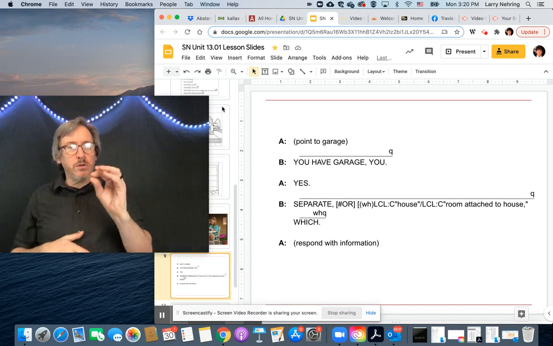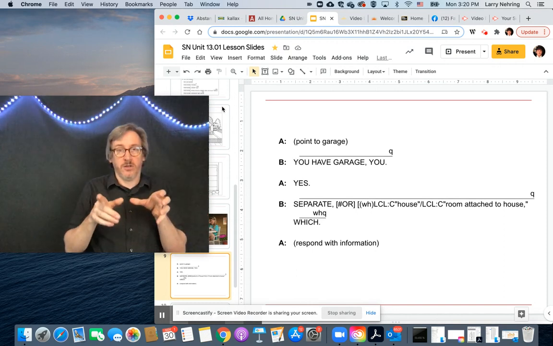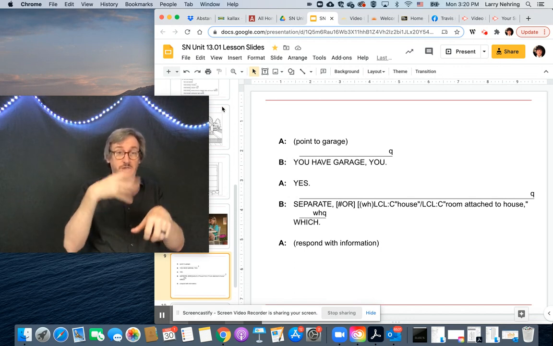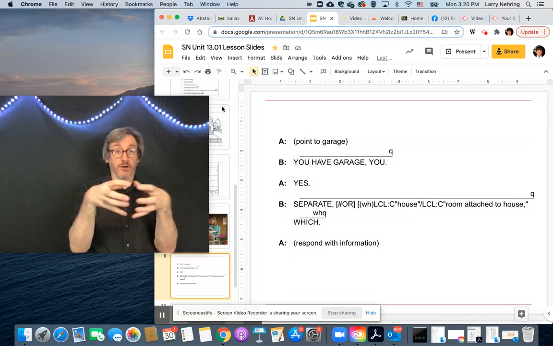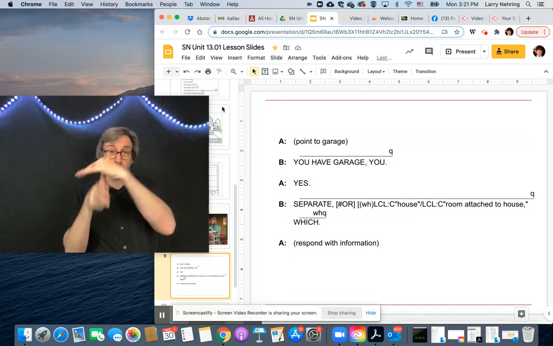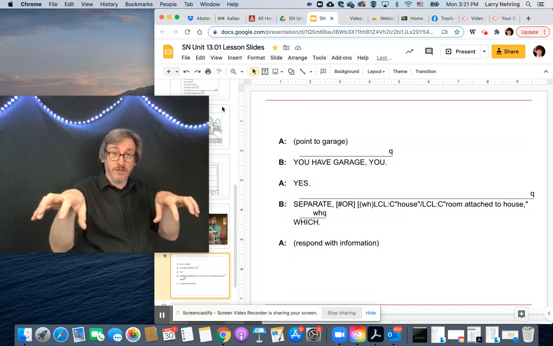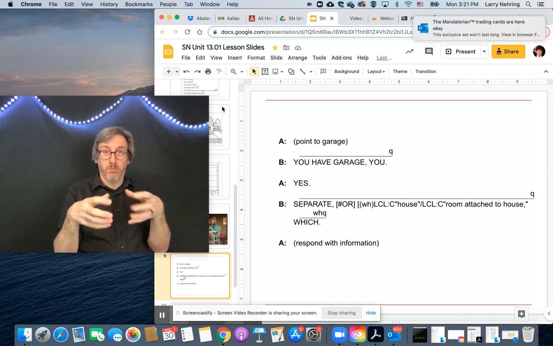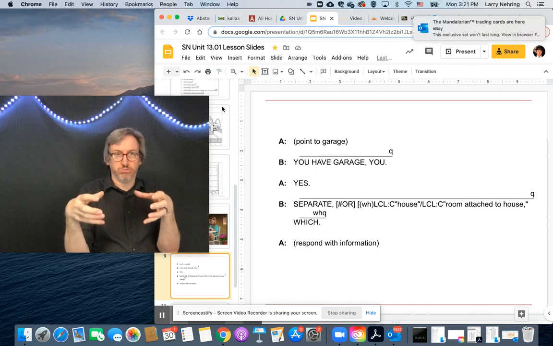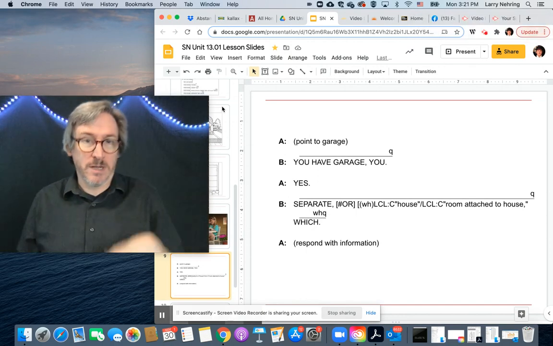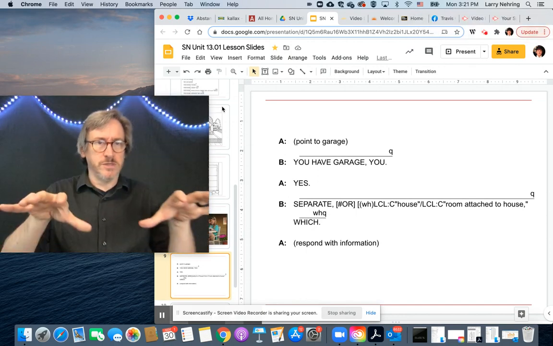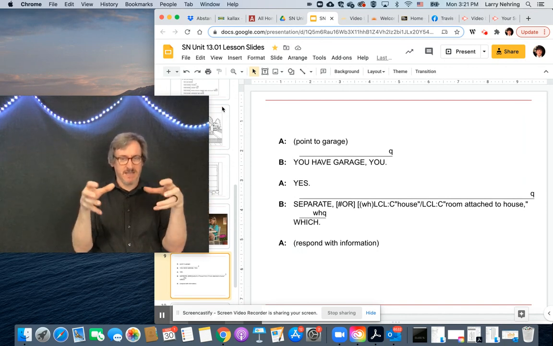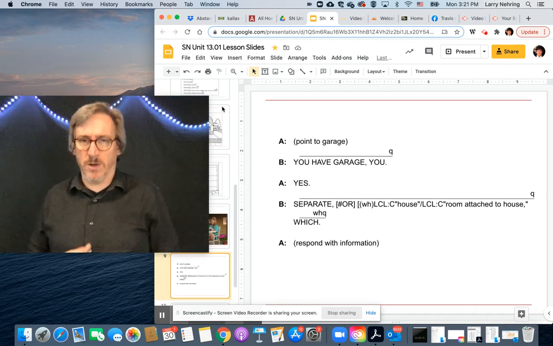So what we're starting to look at is using classifiers. How do you show that two things are separate or that they're joined together? So do you have a garage and a house separate, so there's nothing in between, right? Or are the two of them joined, garage, room, which, right? So we're starting to use those classifiers we've used in past things. We're going to explore some new ones as well.